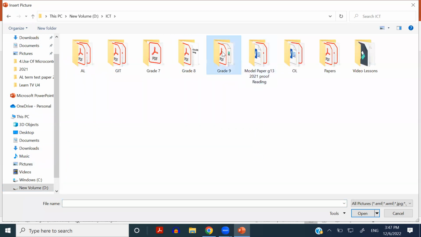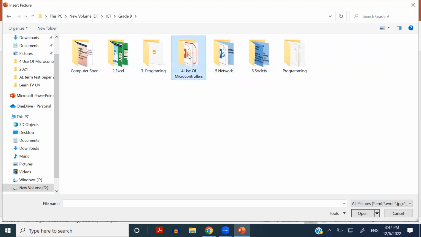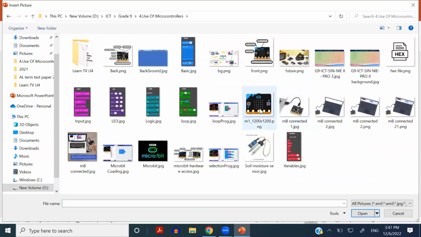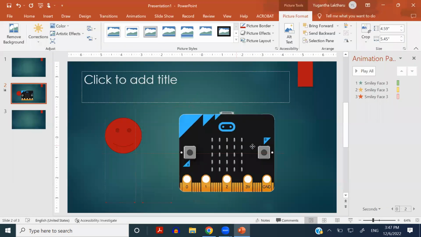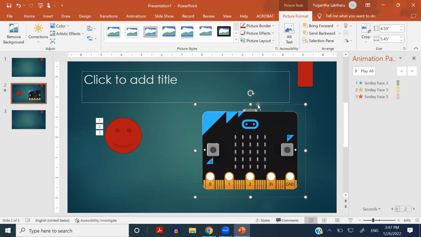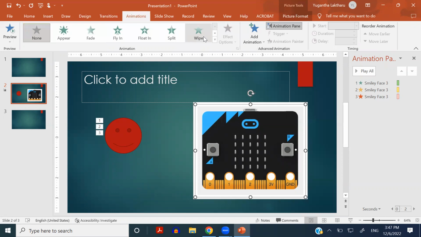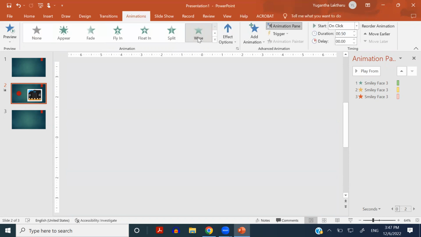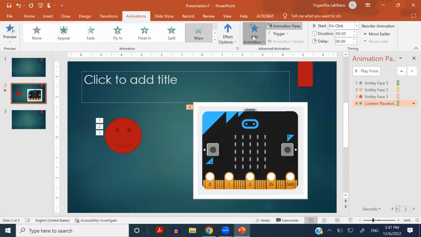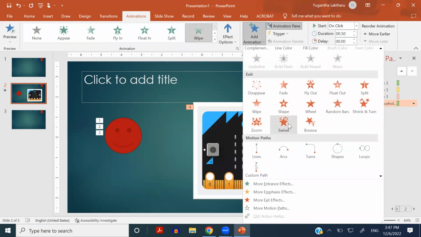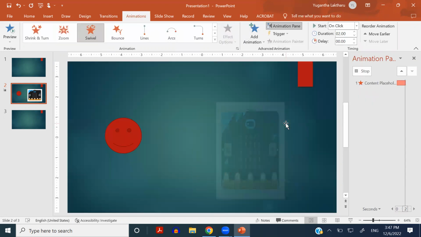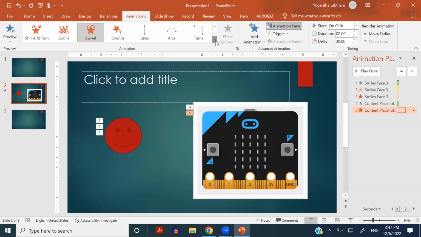Right, so let's say I'm taking this micro:bit. For this as well, you can apply some animations. So this is the enter one, and you do this fill as the exit.